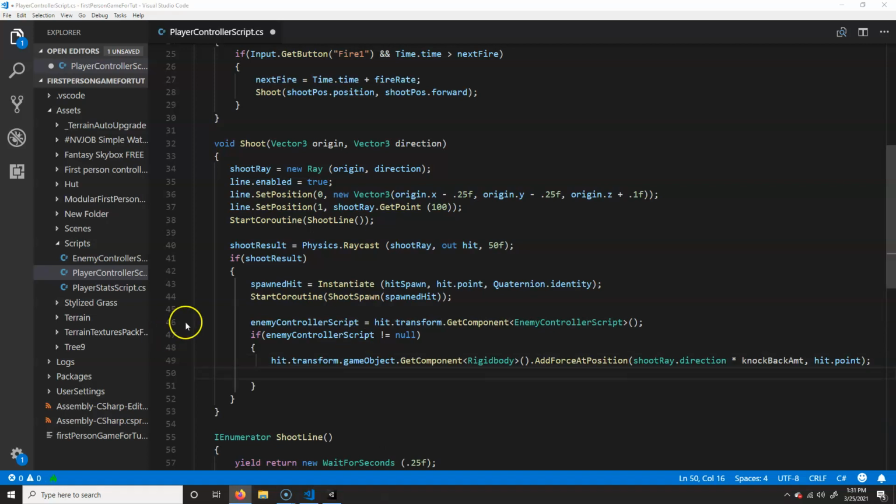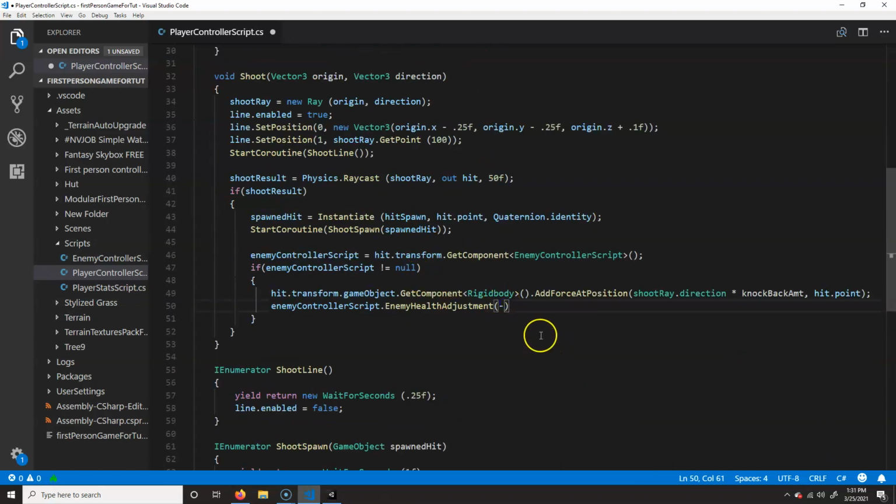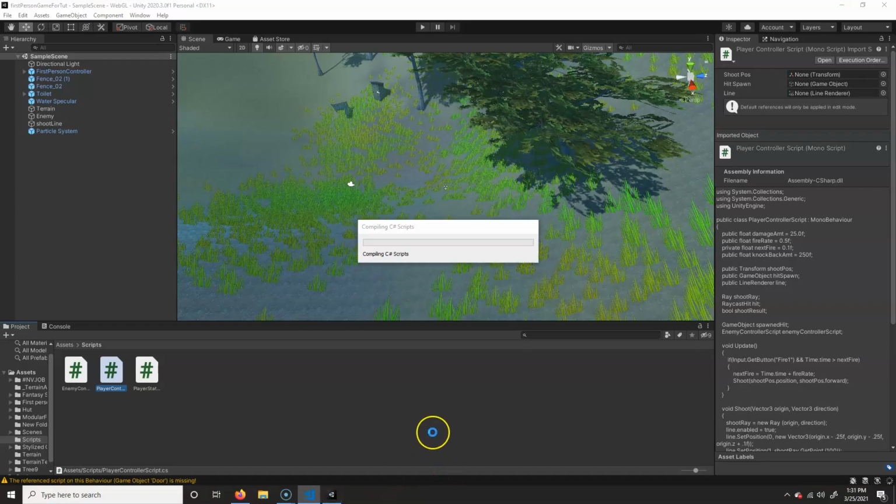And then what we want to do is actually apply the damage. So we're going to do enemyControllerScript.EnemyHealthAdjustment, and then we're going to send it minus this amount here, the damageAmount. I'm just going to copy it, Control C, and Control V, and that will basically flip it. We'll run that script and send it a negative amount of what that is. So we'll save this, hope for no errors.